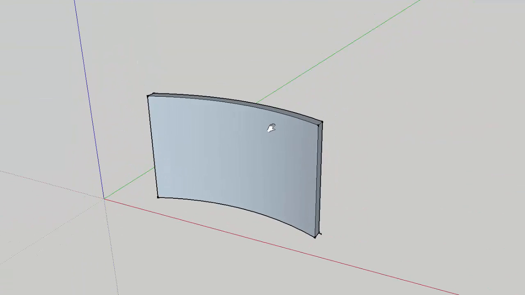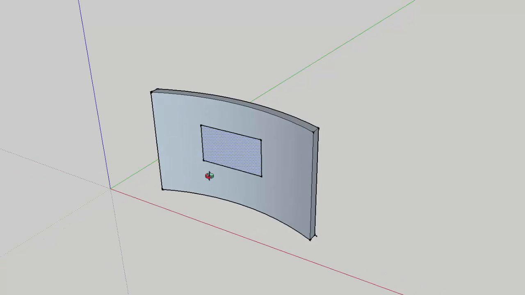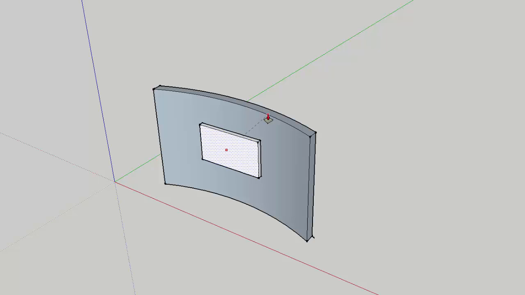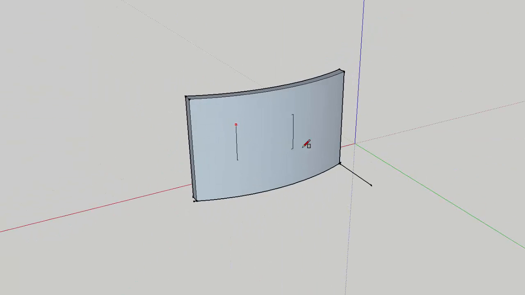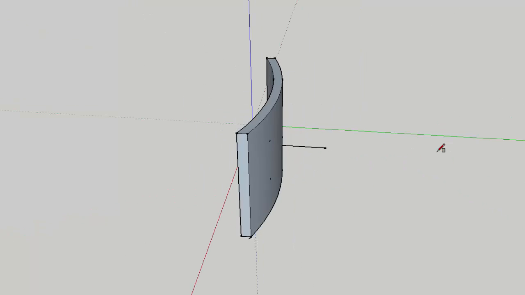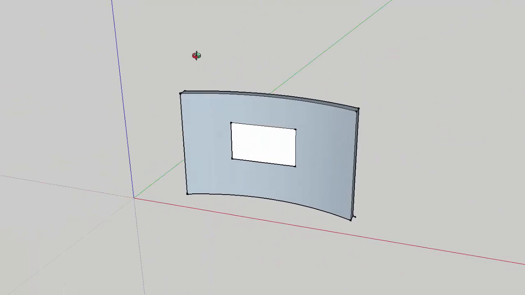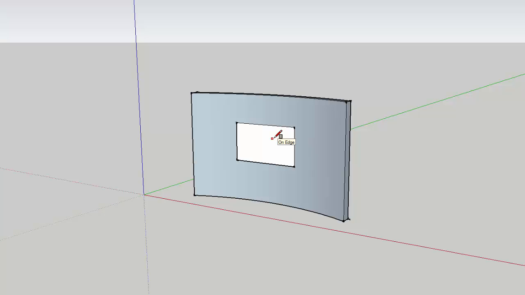So the question is, if I have a curved wall and I'm trying to make a window on it, I do it here, and I can't push it to the back, nothing's happening. I try to draw it on this side, I get this weird thing. So how do I make a window or an opening through a curved wall?